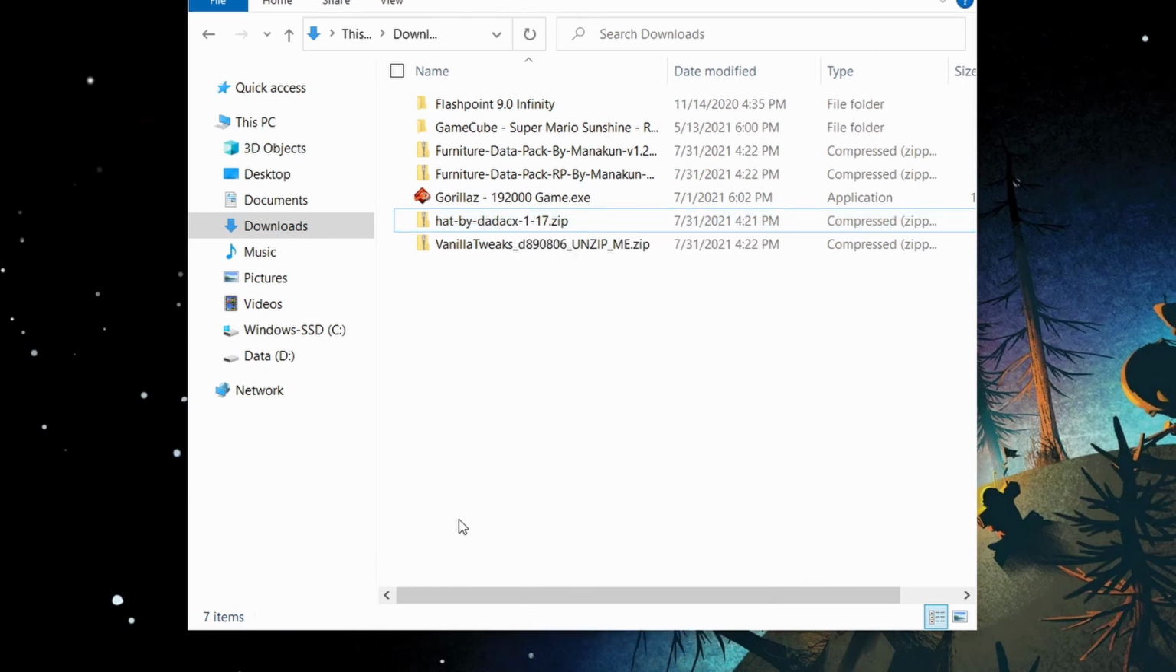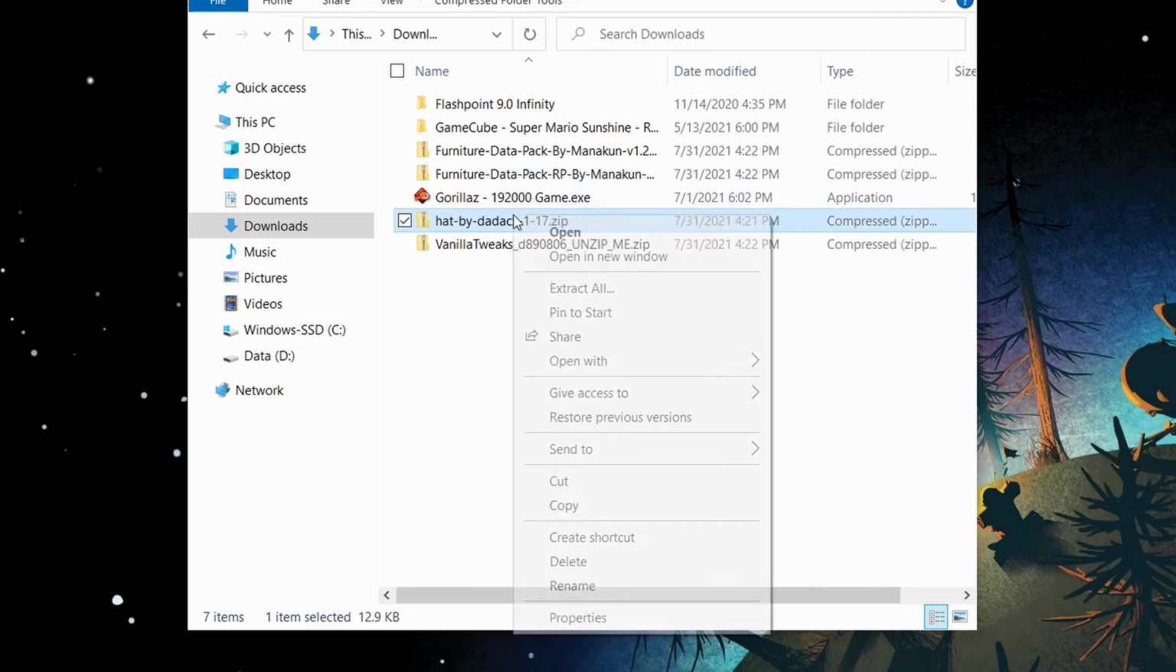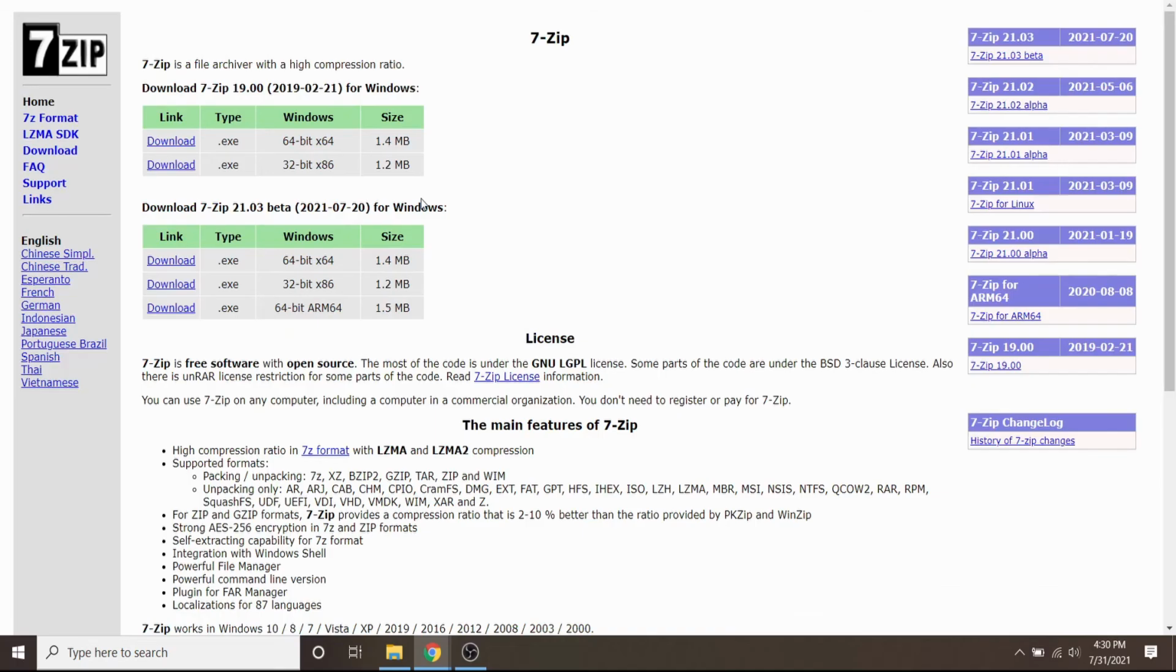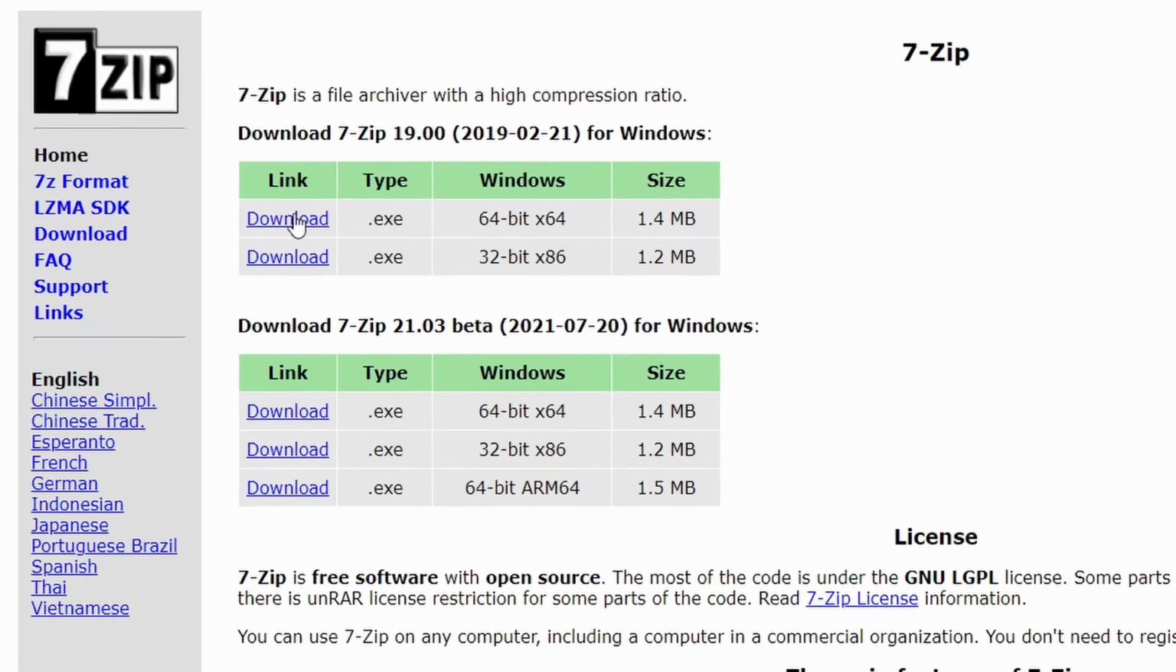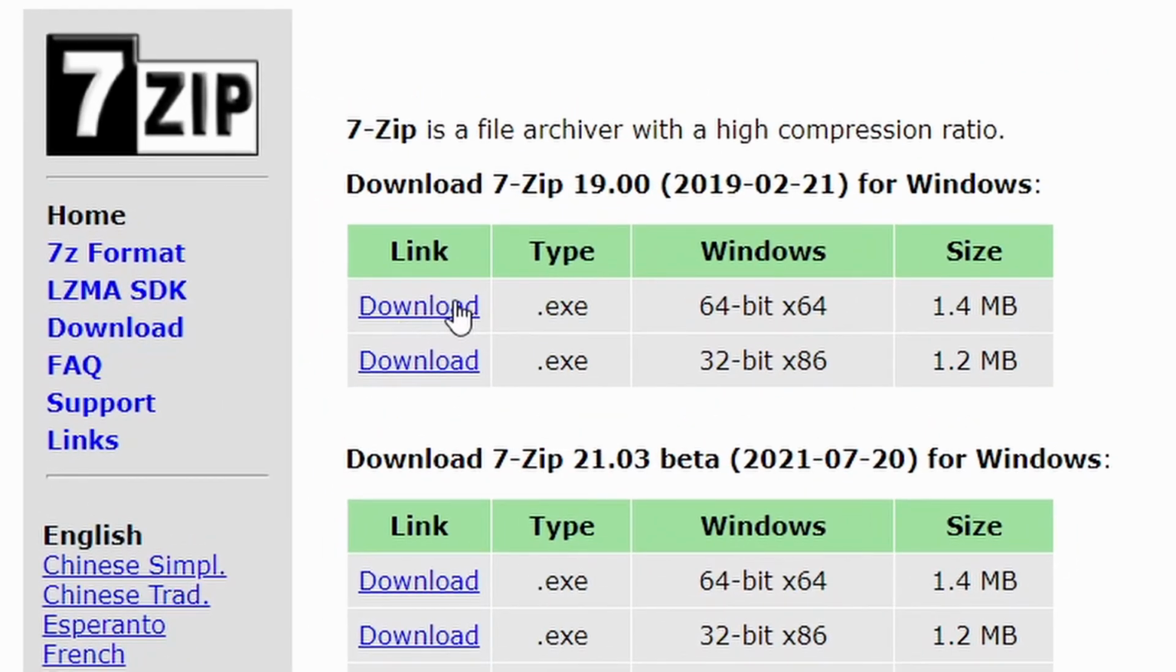Now some of you might not be seeing that option, and that is because some people don't have the extract all option enabled on their computer. One program you can use to get that enabled is 7-Zip if you're using Windows, where you can press this download link in the top left to get the extract all button option.